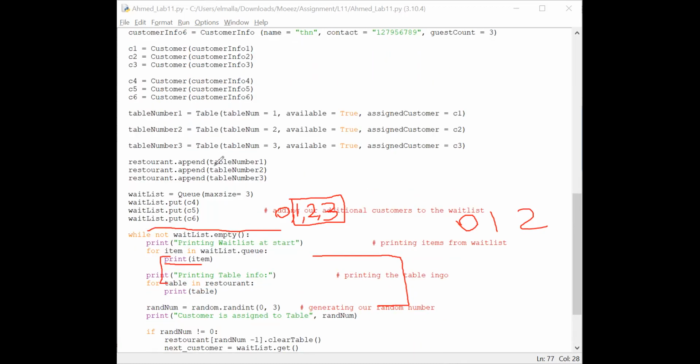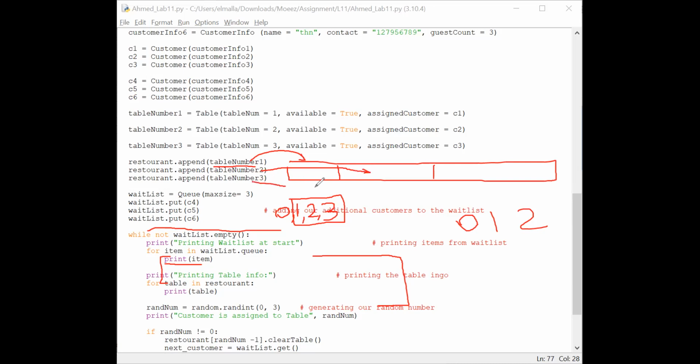I added tables to the restaurant, right? How many tables did I add? Table 1, table 2, and table 3. But when I added table 1, it's actually inserted in that list like that. It will come to here. Table 2 will come here. Table 3 will come here. This is a list. So it's a list of objects, right?